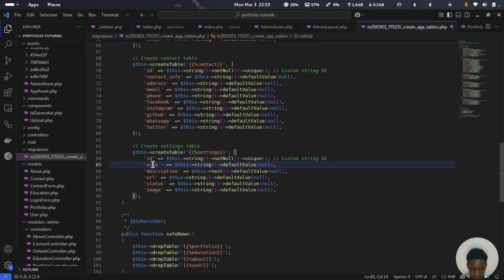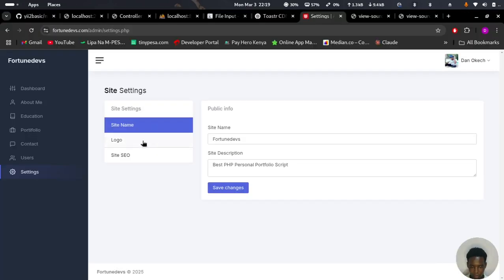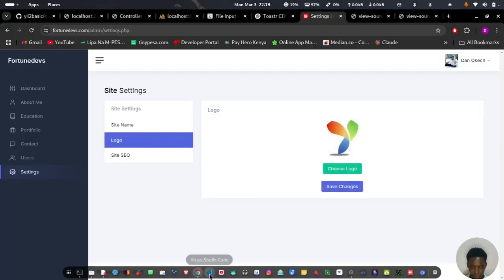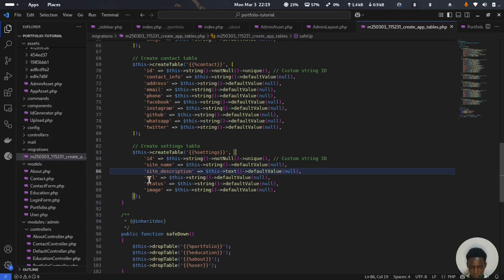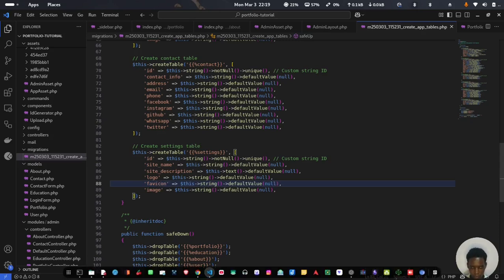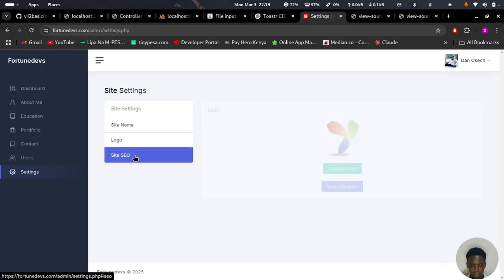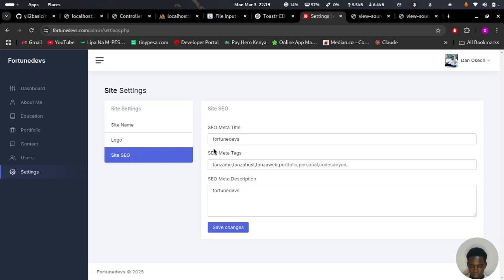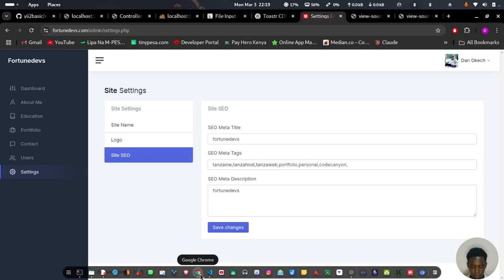Site name, site description. The next one, we have the logo. So it will be logo and favicon. They're always working together, so we need to have them both. So in the next, we have the search engine optimization. We have the meta title.